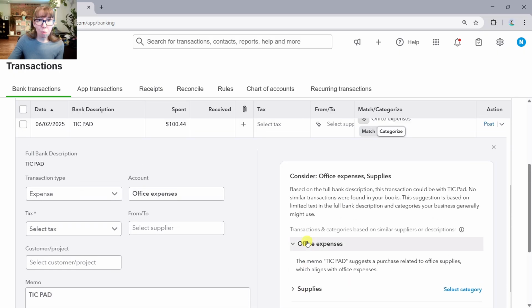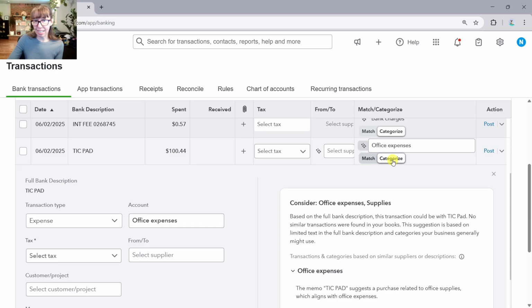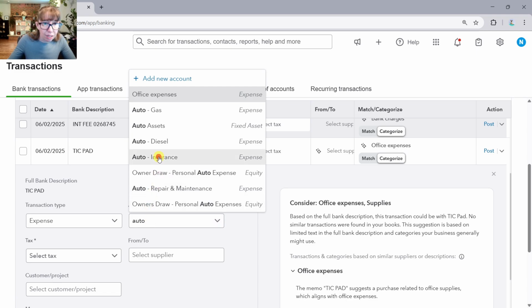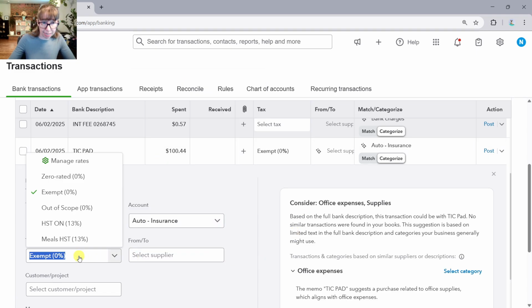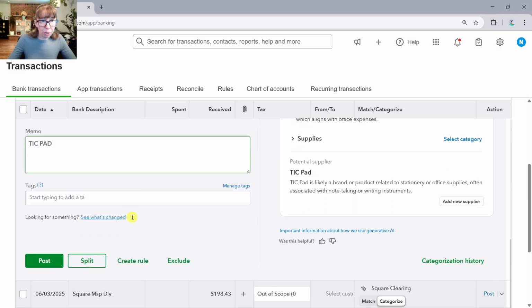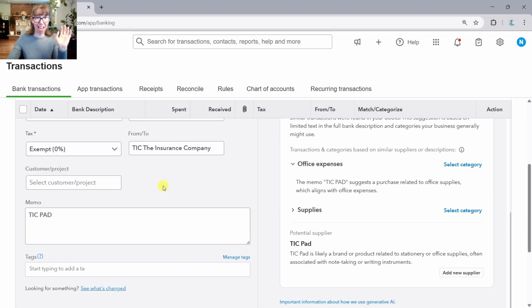Anyway, what we're going to do is categorize it. So this is actually going to be auto insurance. There it is. And it is exempt. Like I said before, the taxes are RST, so there is no GST or HST. And the supplier is TIC, the insurance company right there. And the memo will keep. So I've lined this up so that when I create a rule, it's all set and ready to go.